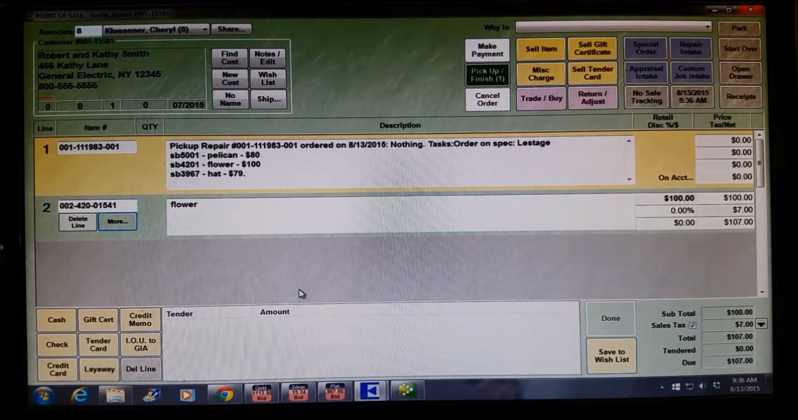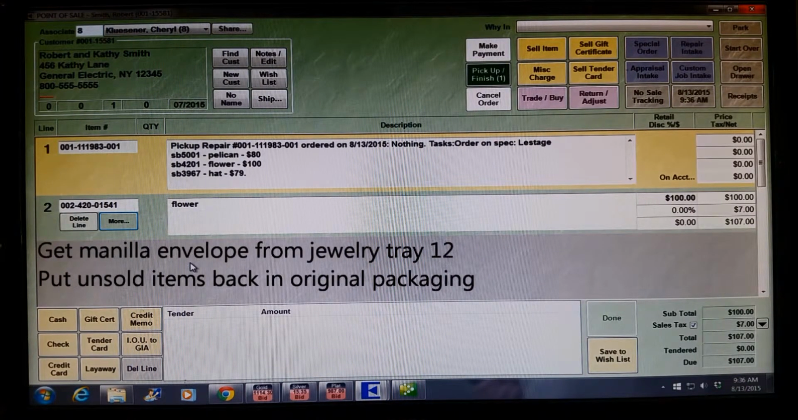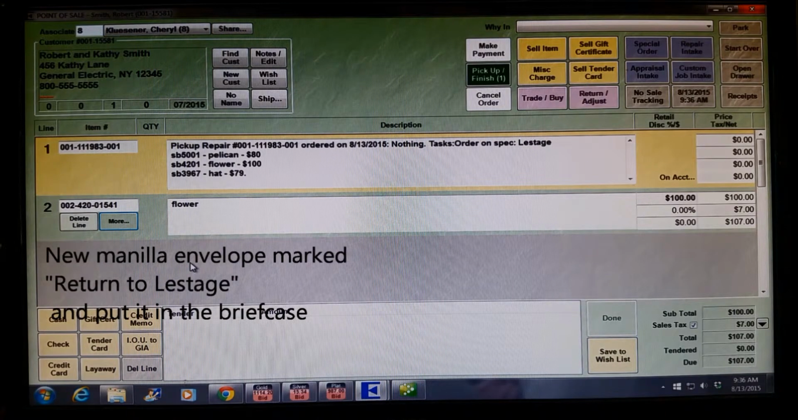Notice that the Edge gave it an inventory number and filled in the price. Done. Now you can get the money from the customer and click Done. Go. After the customer leaves, get the manila envelope from tray 12 and put the rejected items back in the original packaging. Put them in a new manila envelope and write Return to, in this case, Lestage, and put it in the briefcase.